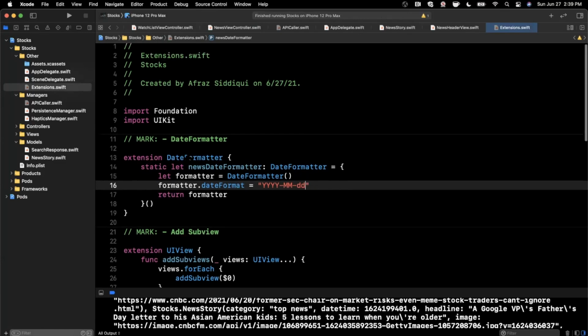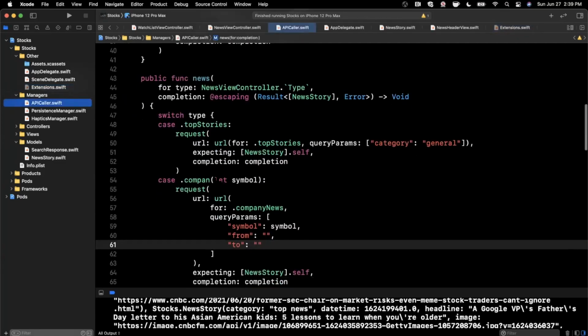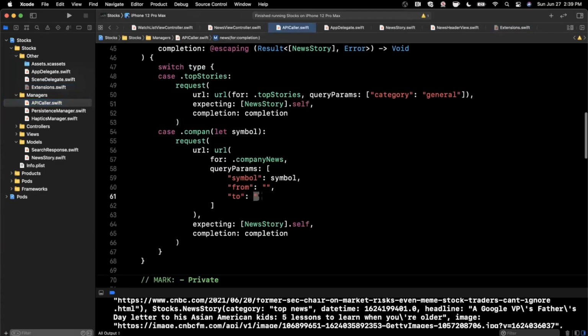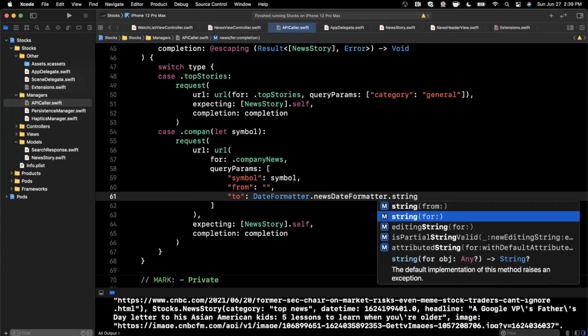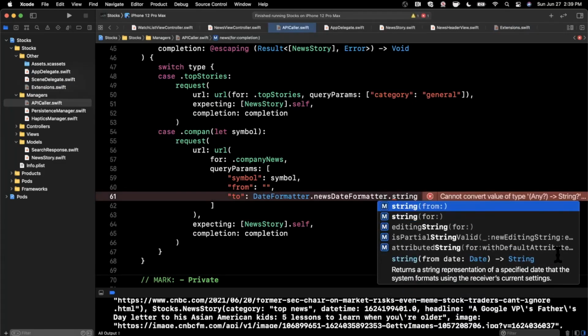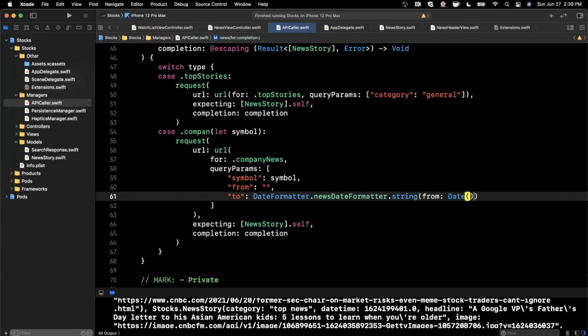So now that we've got this, what we actually want to do is use this date formatter to get a string. So let's go back to our API caller. So the "to," we're going to specify today's date. So I'm going to go ahead and say dateFormatter, newsDateFormatter, and we want to get a string from a particular date, and this is going to return to us a string. So we'll say from date, which is today.